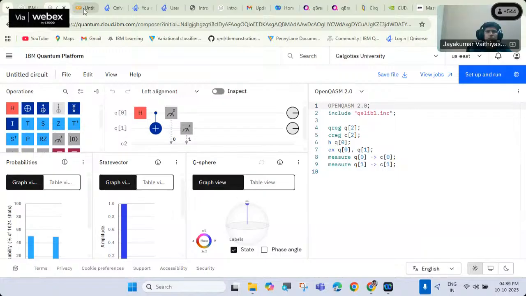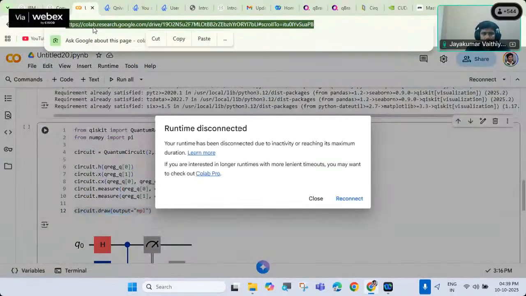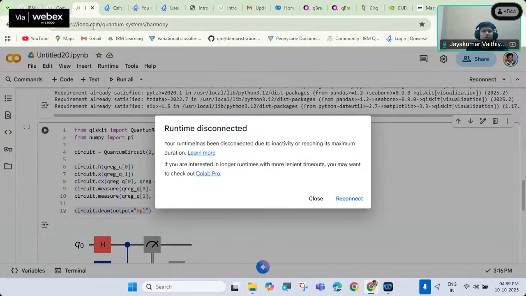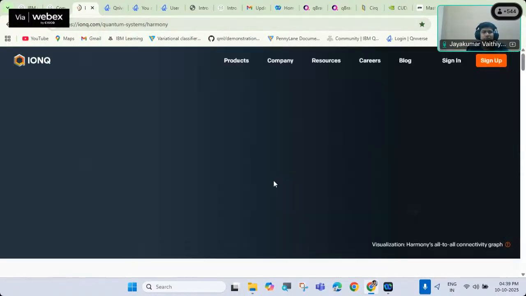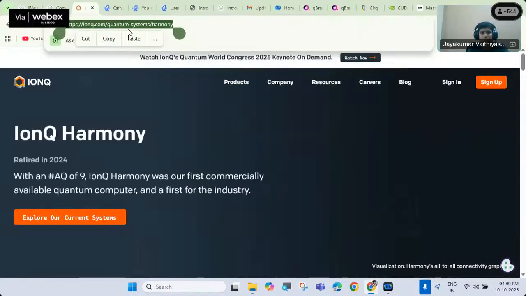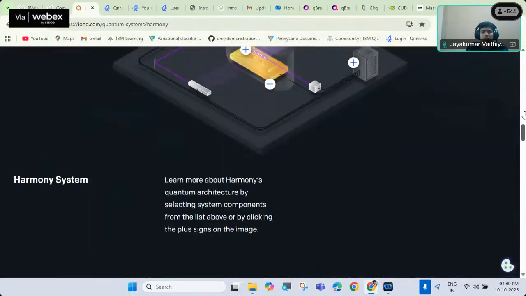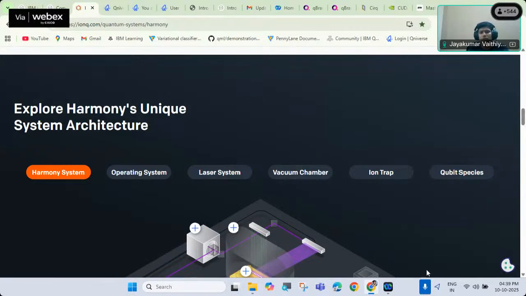I will introduce one more tool, IonQ. Whatever I discussed, like quantum annealing, this computer is somewhat different. These IonQ quantum systems you can access through Qiskit, or you can access through AWS. So there are multiple ways you can access a quantum computer.